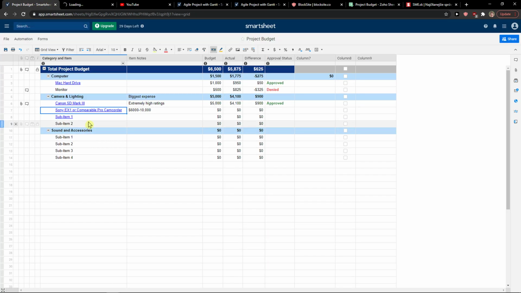And that's pretty much it. And this is how you can hyperlink URL in Smartsheet.